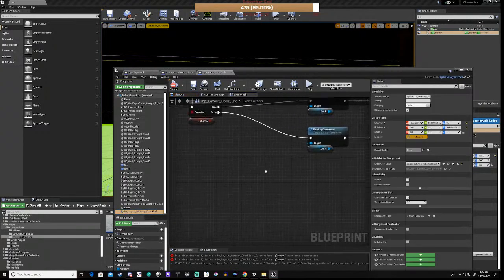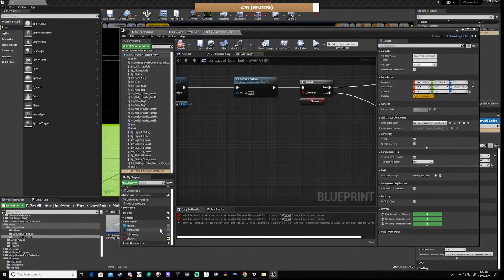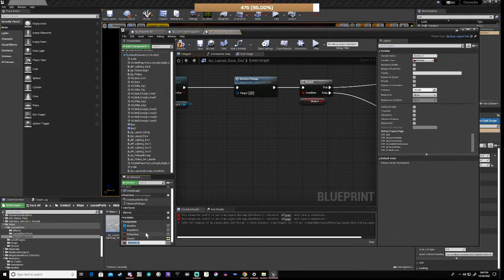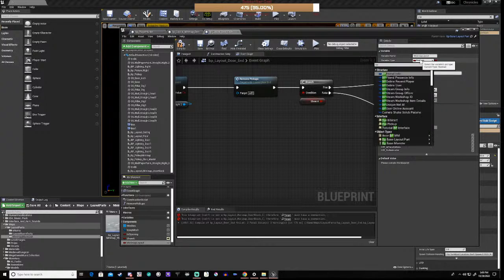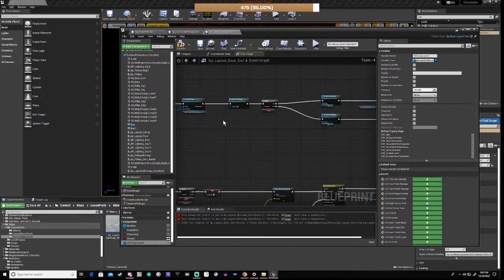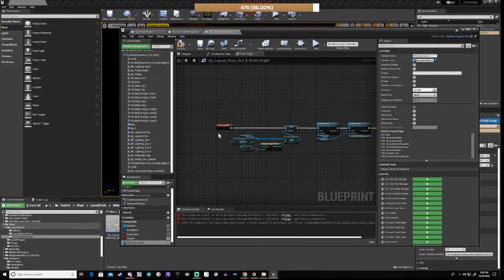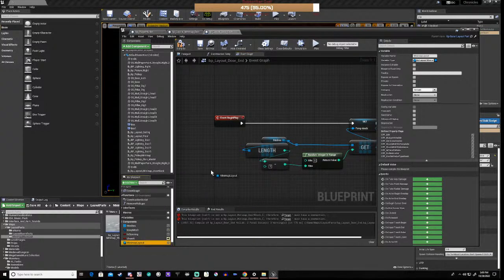Right, so what we're going to do is we're going to create a variable and we're going to call it floor minimap layout, and it's going to be BP layout minimap door block. Okay. And we're going to set it here.